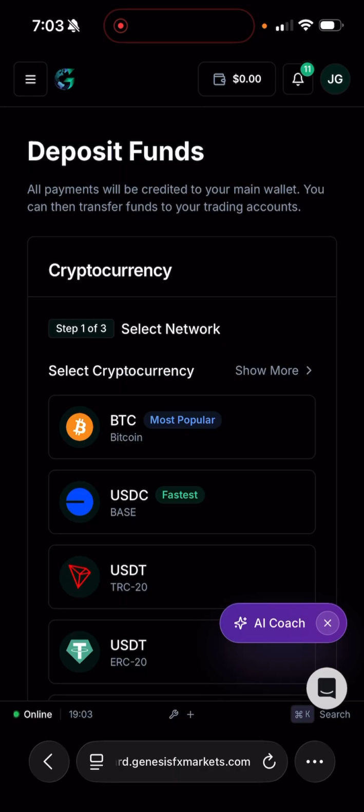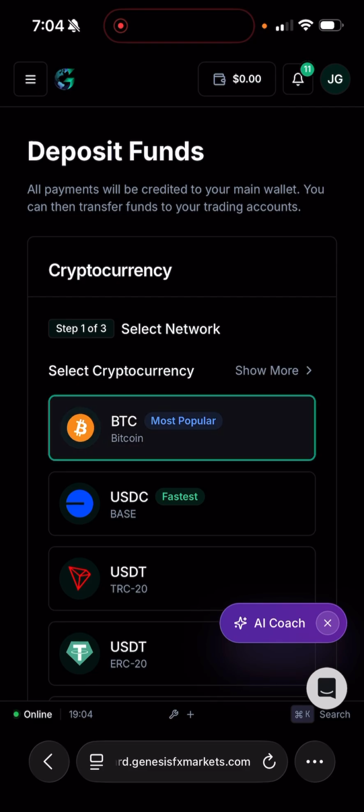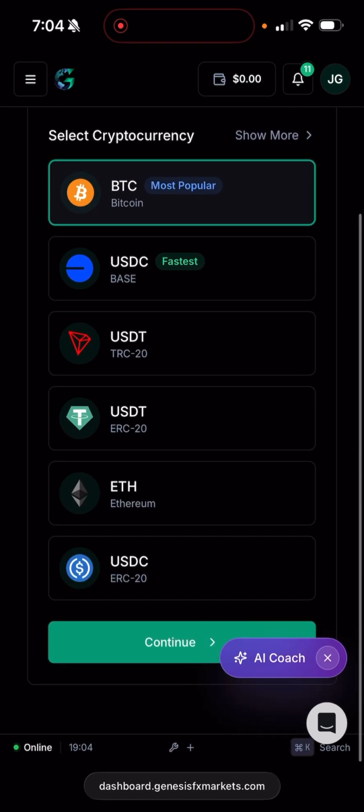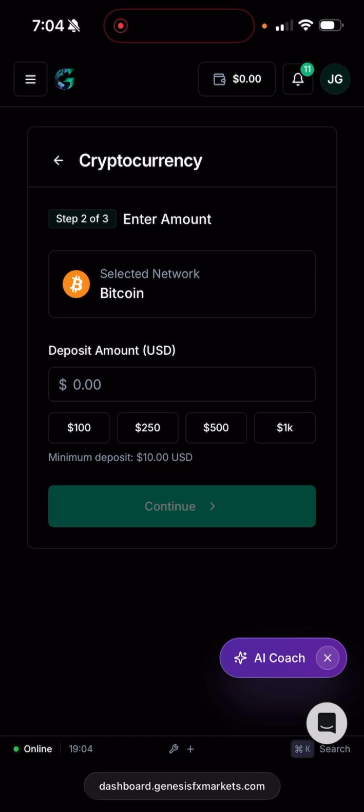All right, so then you want to click what type of cryptocurrencies you want to use to actually do the deposit. But Cash App uses Bitcoin, so I normally just do Bitcoin. All right, so click the Bitcoin, hit continue. Here is where you're going to enter the amount that you want to actually deposit inside your account.